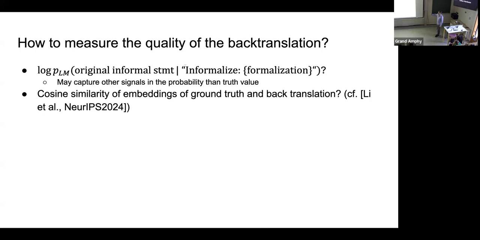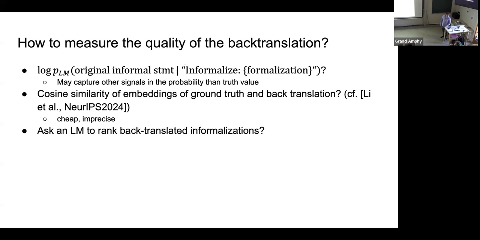Something similar has been done in this NeurIPS paper. This is kind of cheap. Embedding is fairly cheap to do, but it's also a bit imprecise. And a more expensive thing we could do, which is high quality but takes more resources, is to ask the language model to rank.